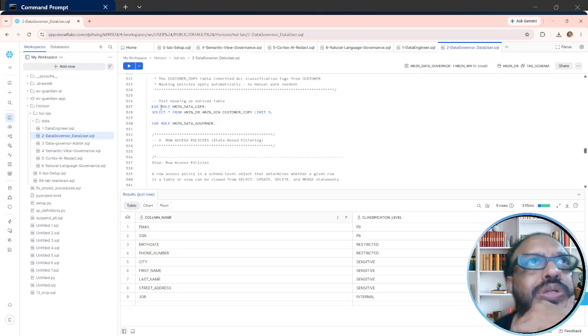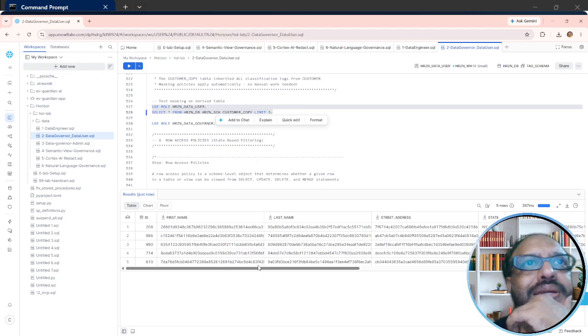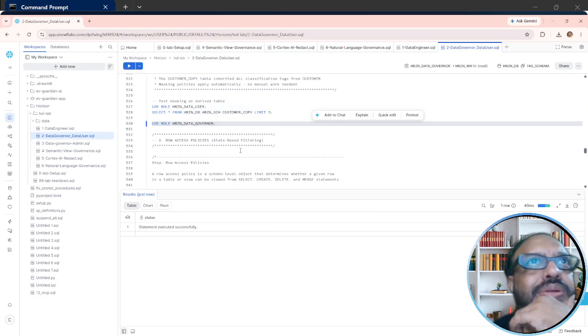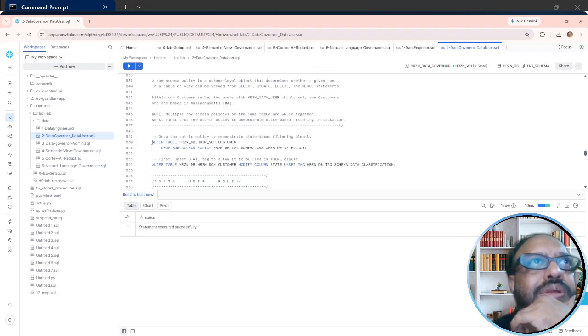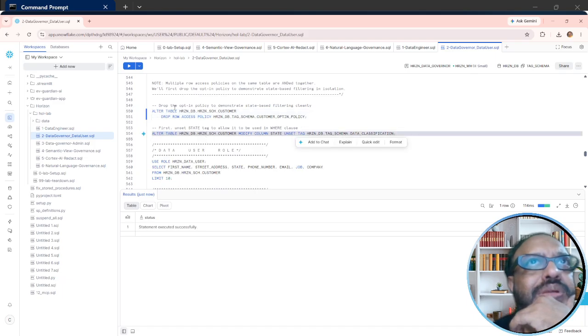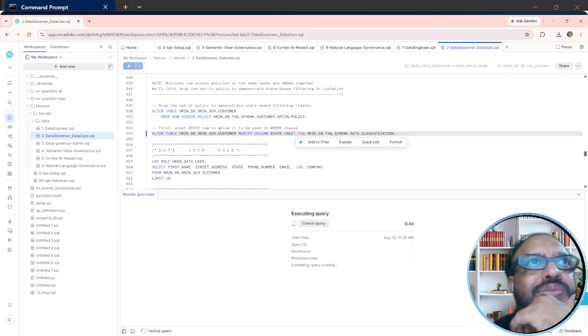So now use the data user and try to extract the data. Still the same thing. He cannot see the restricted data. Now I will drop the row level access policy and set the classification tag.